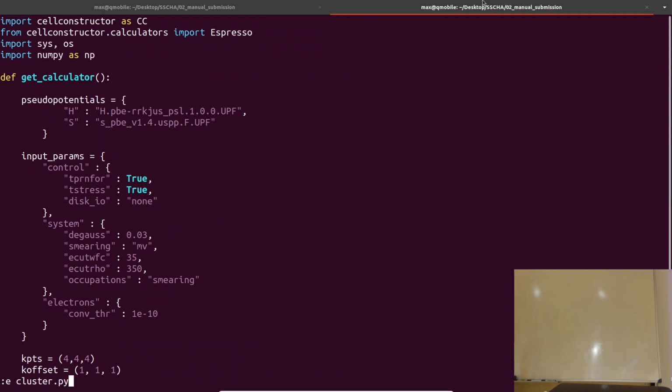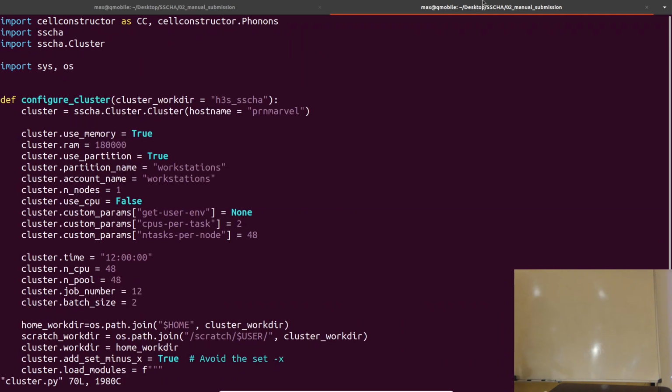Then we have a cluster file, which is the most interesting one, which configures our cluster. This cluster here is a different one. So I have an exercise for you: you should modify this file to make it work on Eki. This is going to be very difficult, but don't worry, we will modify it later together if you don't manage to. This is another cluster, which is actually the cluster of my group, and you just have to import this cluster module here and specify the host name.